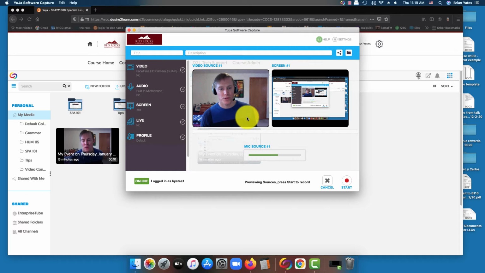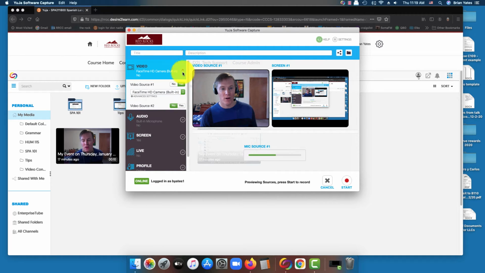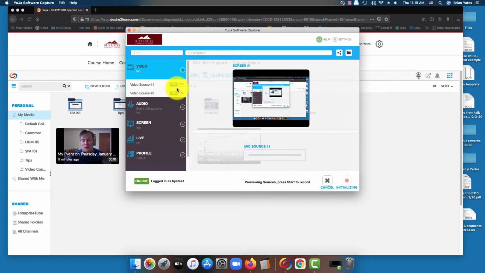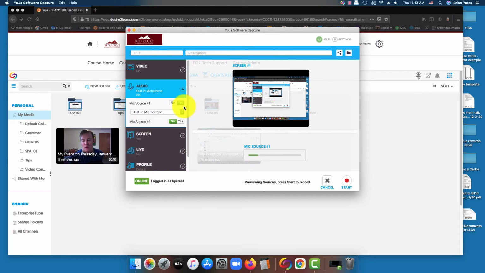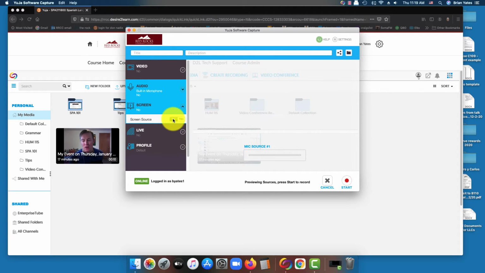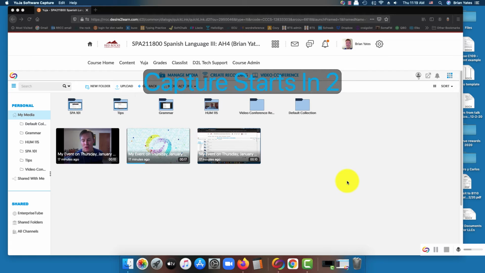Here you can choose the parameters of your recording. You can turn the video on or off. You can change your input source, meaning your microphone. And you can decide whether or not you'd like to broadcast your screen. If you turn video and screen off, then you'll just be recording audio. Click on Start and you'll get a countdown.